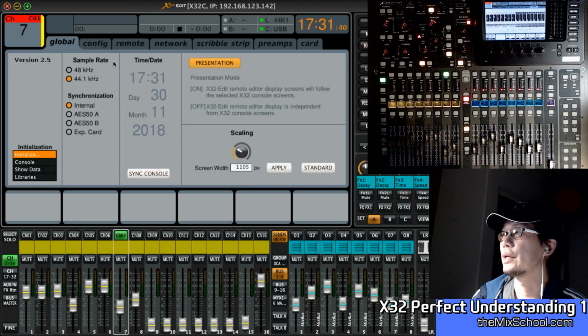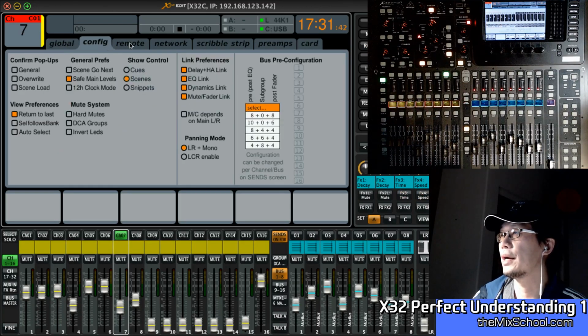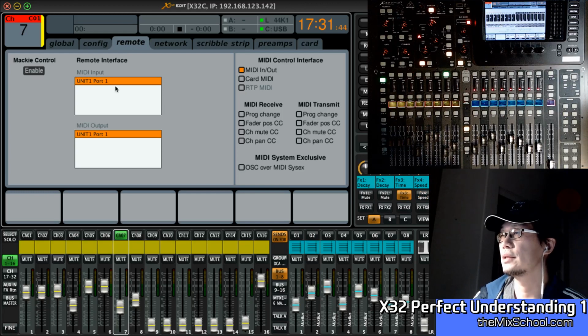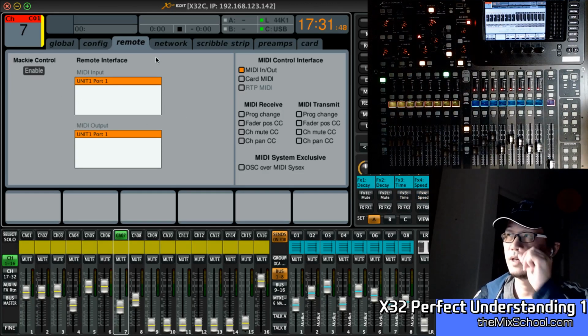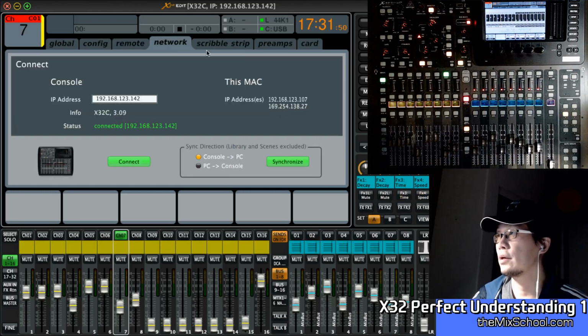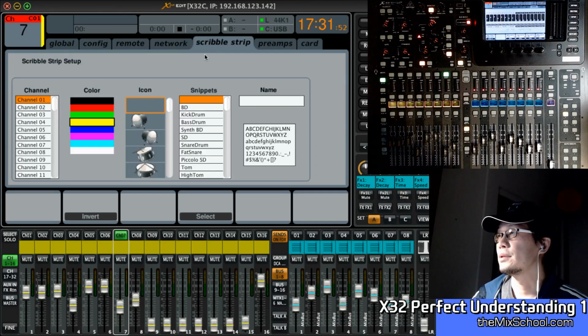Okay, setup. We already covered this side, and also the remote. There's a MIDI, the DAW control things. We're not going to cover it here. Network we already covered. Scribble strip. Okay, so we can name it.